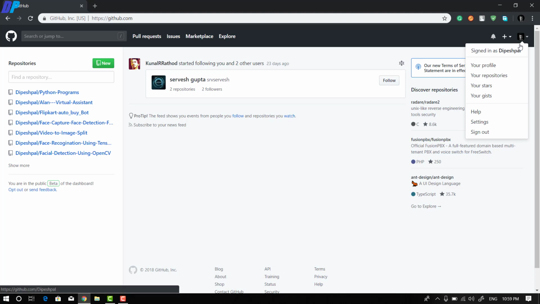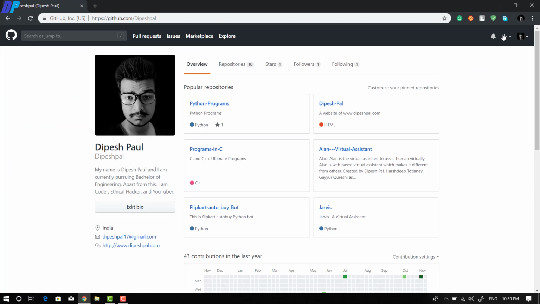Or your view might be different from mine, so whatever it is, don't worry about it. You can go to the top right corner and visit your profile, and you can see your repository and your dashboard over here. It doesn't matter at all what view you are getting or how it looks.